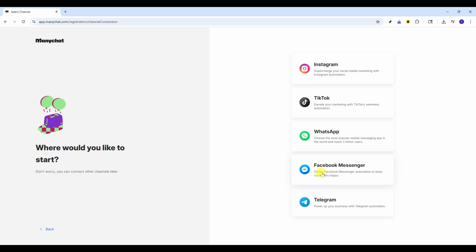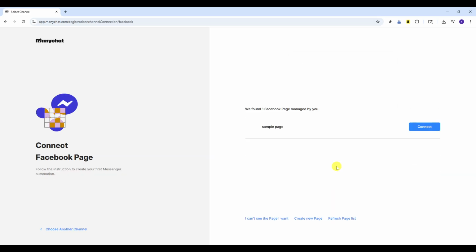Next, choose Facebook Messenger as the channel you want to connect. ManyChat will guide you through Facebook's login and permissions flow. If you see a Facebook window, confirm you're on the correct profile and proceed.